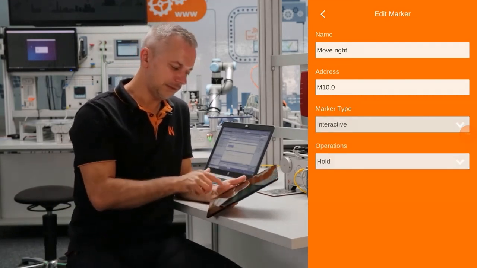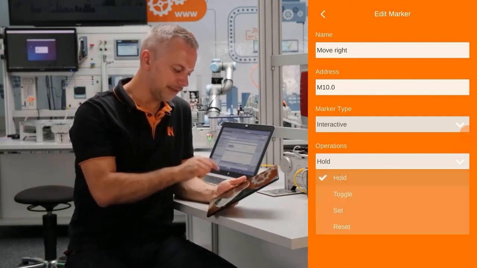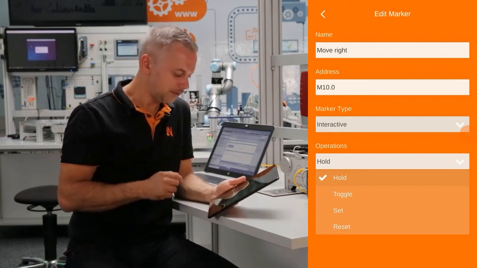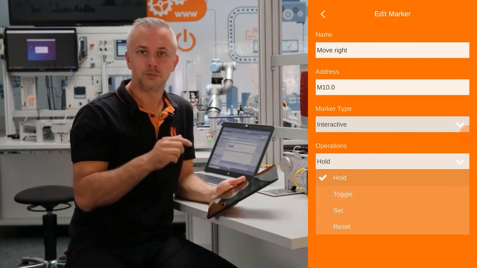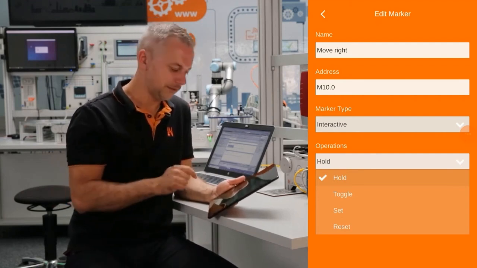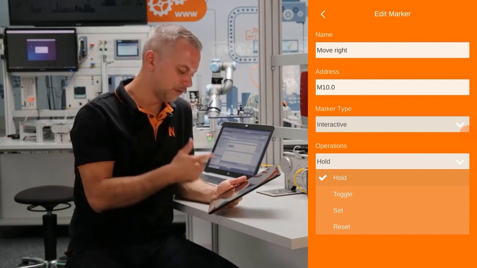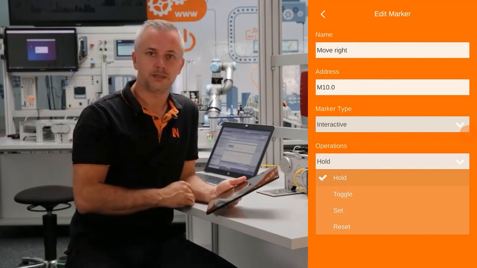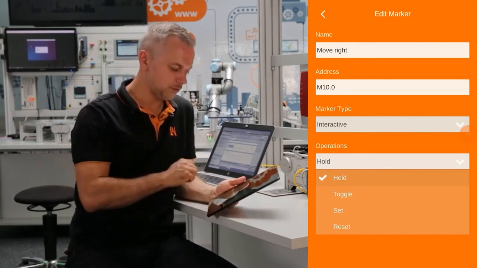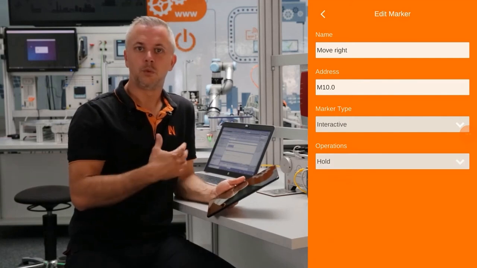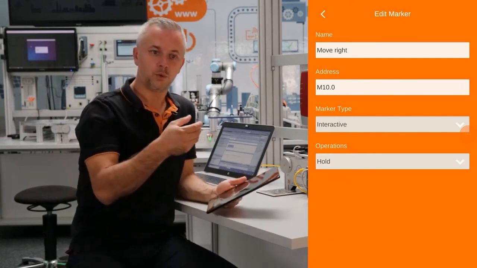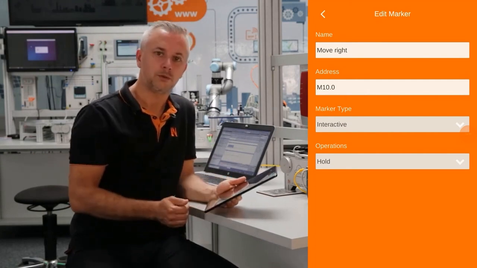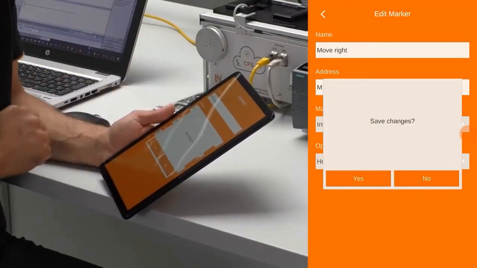And if we have set it to interactive, then we can select here whether the signal should be set as long as we hold it down, or whether we want to toggle from 0 to 1 and back again. Every time we press the button, it should only be set or reset. What we are doing here now is I leave it on hold for a brief moment, and thus the signal M100 is kept continuously on 1 as long as I press the button. And I will take over this for this sensor here.